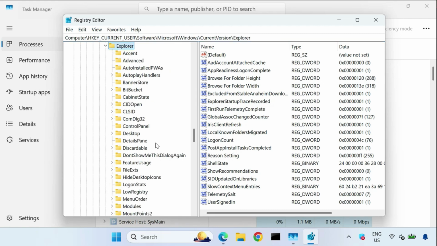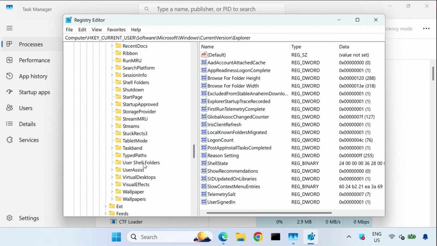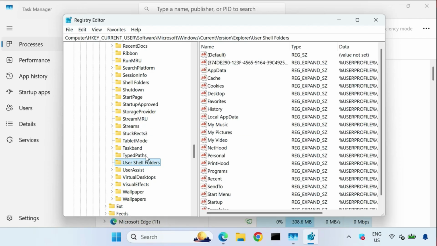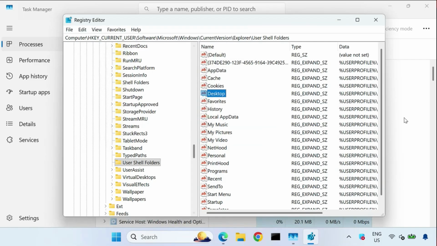Expand this Explorer. Now you can see Explorer here, and then find User Shell Folders. User Shell Folders. Okay. Then find Desktop, double click. Okay, so type this command and then click OK. Then close it.